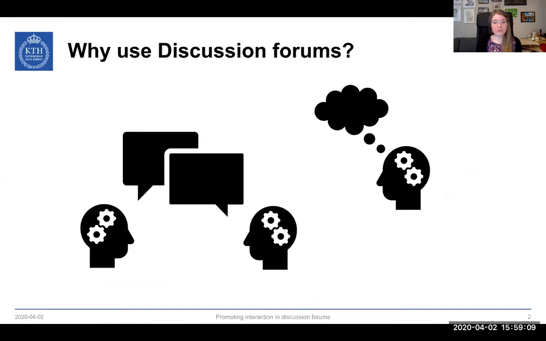Why do we want to use discussion forums? Well, it is well known in educational research today that learning is facilitated by discussing and reflecting with others, both with our peers and with experts, in this case you, the teacher. When we discuss and reflect with others, we are actively working with new information to integrate it with our old knowledge. In our physical classrooms, these interactions take place more or less spontaneously.